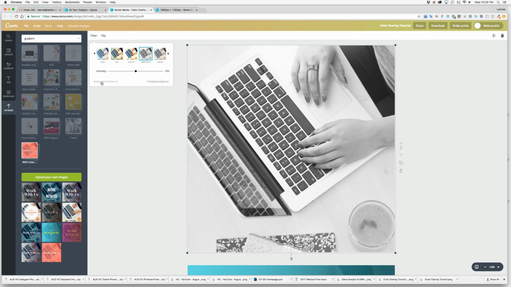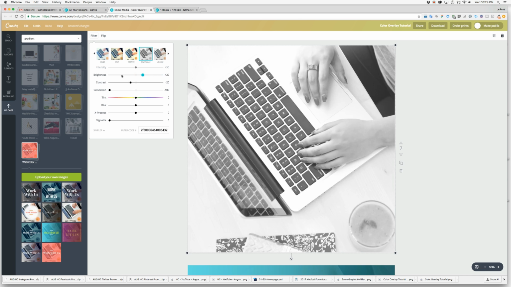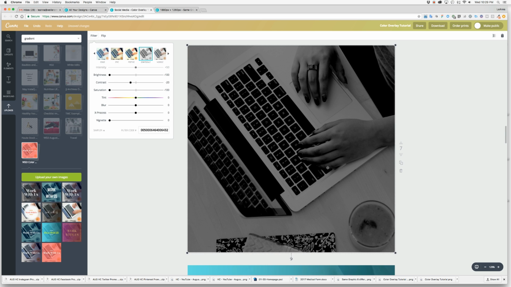Now this one, we're going to adjust the rest of the filters. So this version doesn't actually have a color overlay, which is kind of cool. So this is a different way to get the same effect, just a little bit different. So we're going to change the brightness to minus 100. So you can see it gives us some more depth to the tone here.